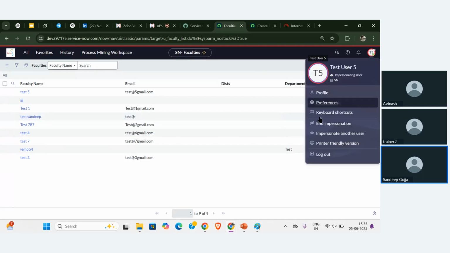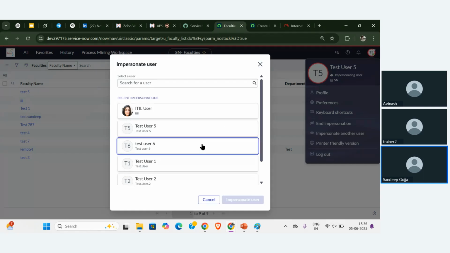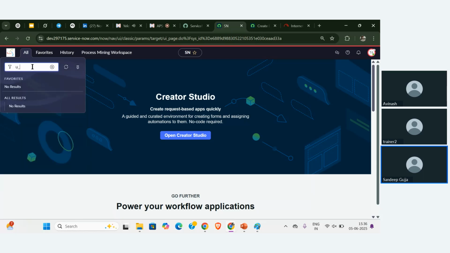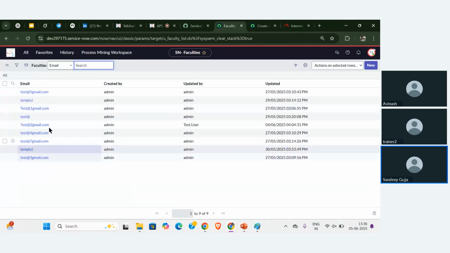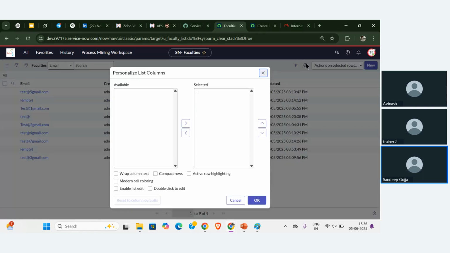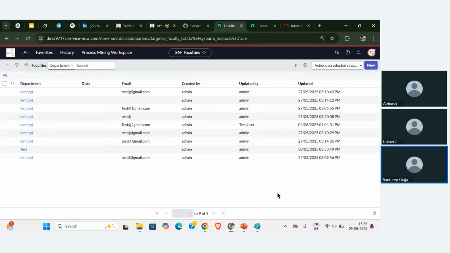I'm going to impersonate another user, and I will search for test user 6. Here, if you see, the first name has disappeared. I can't find it in the available section either. I can add districts and the department, but I can't see the first name. That is because I specified that this particular field should be visible to test user 5. That automatically removes the access for all other users who access this table. That's how table.field works.